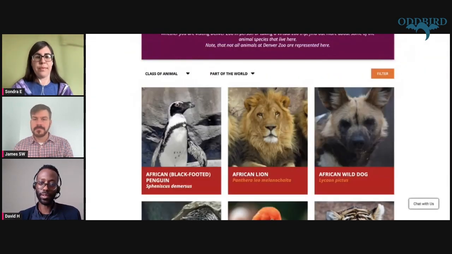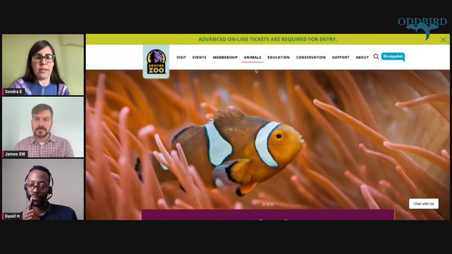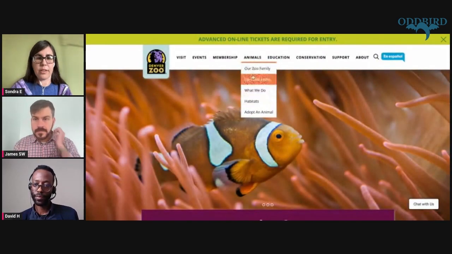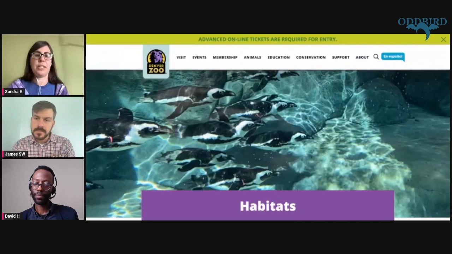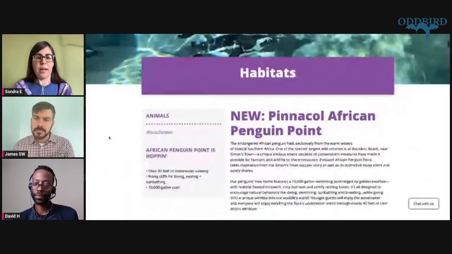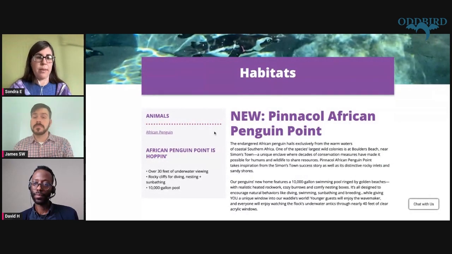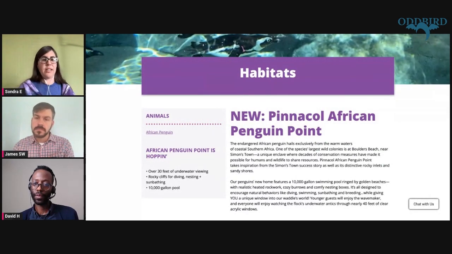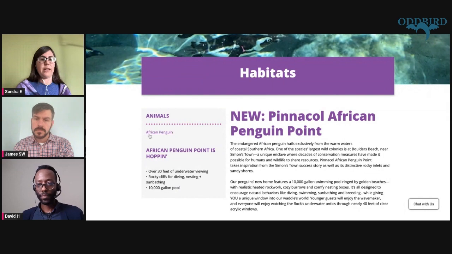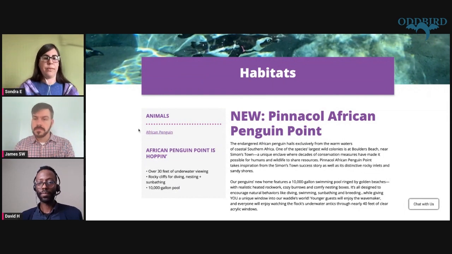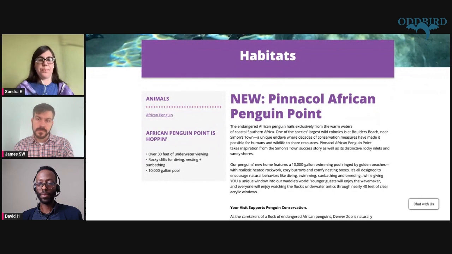Yeah, exactly. So if we can find habitats under animals, for some reason, which is a little strange to me, but here's the habitats, and the pinnacle African penguin point is the habitat. So they've actually done a little bit better job here where they actually linked to the animal with the habitat. So this is not broken.